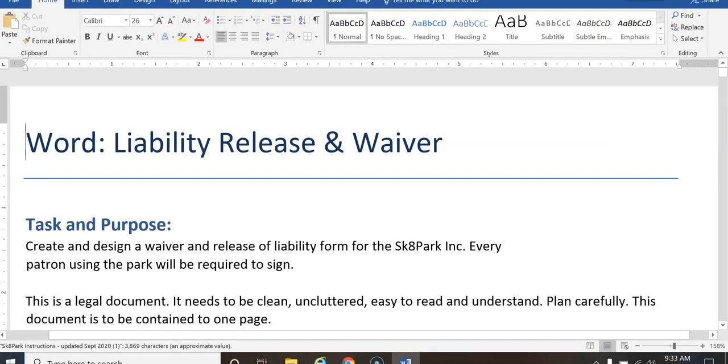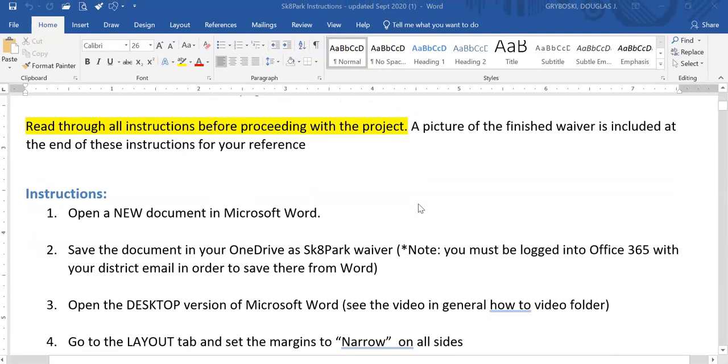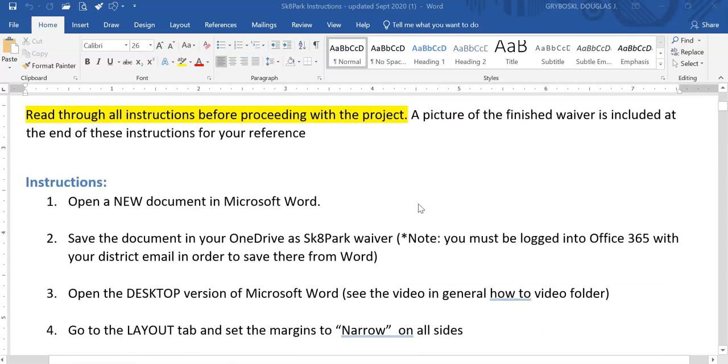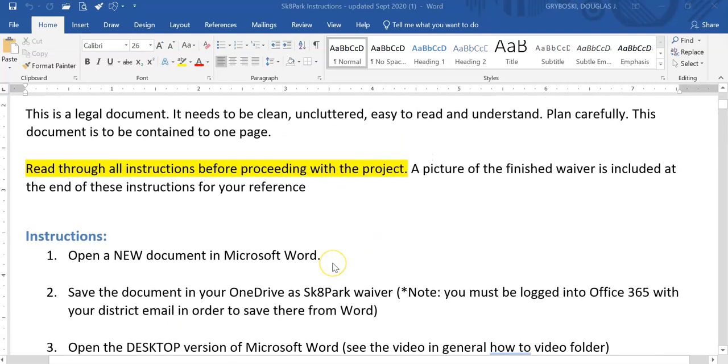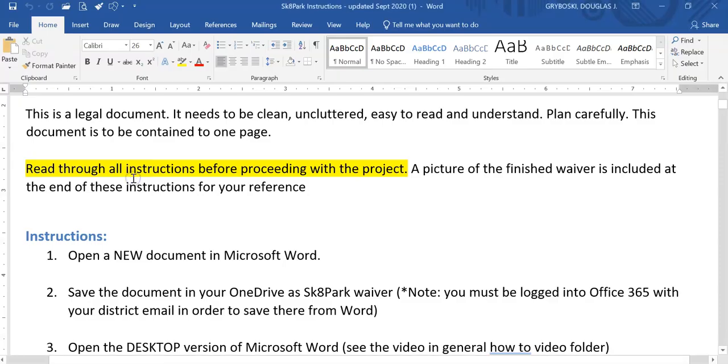Now I'm going to bring the window back up so you can see my screen up here. Alright, so here we are, a set of instructions. Open a new document in Word. Well, since we're in Word, we'll just go to File, New, and open a blank document.